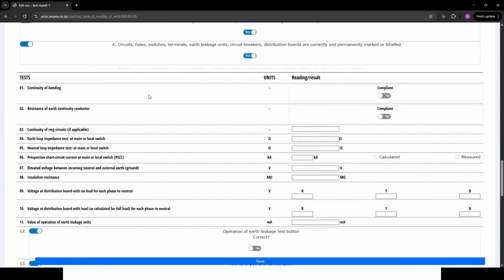Then you start with your bonding and your earth resistance readings. Now, very important, the test report that is currently in the book only asks for a checkbox, so you would say you have tested it. If you've got more than one reading, the SANS 10142 8.6.1 says you must attach additional readings, so you can always attach them as an image or as a PDF. If you leave anything blank here, it won't be completed.